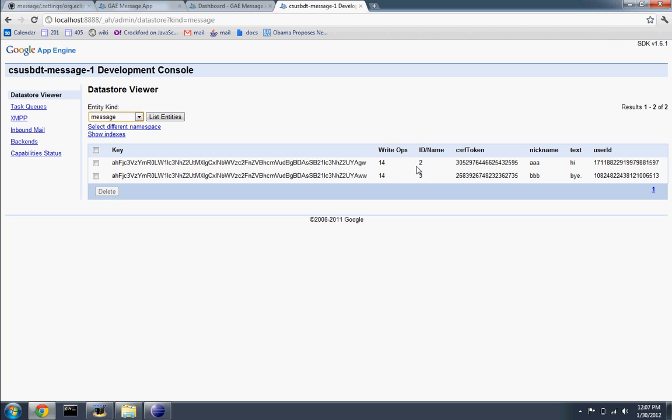This is the CSRF token. This is an application generated number. These IDs, although we could pick our own IDs, it's recommended in the documentation that you let the datastore generate its own IDs. It provides some useful properties, so unless you really need to specify your own ID, it's probably simpler to let the datastore generate one for you, which we do.